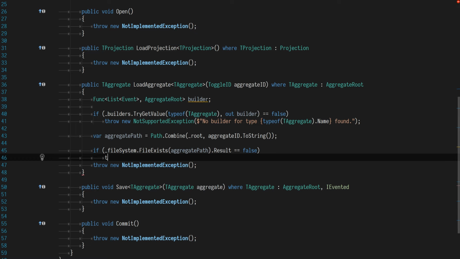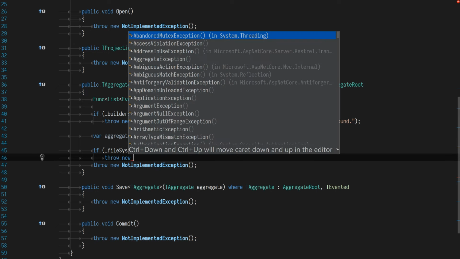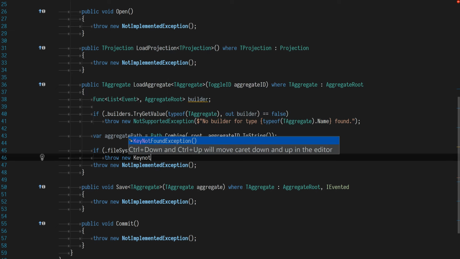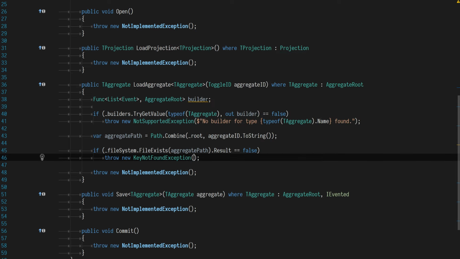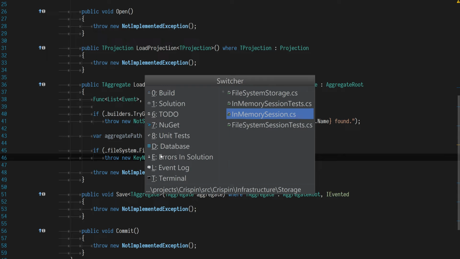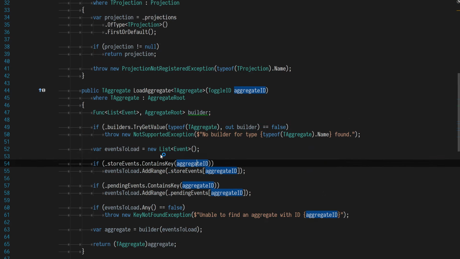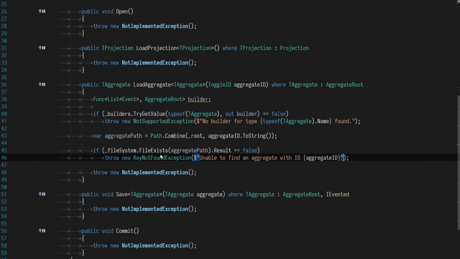So if that doesn't exist, we need to throw an exception. And this time it was a key not found exception. Again, this needs to actually have a decent exception type. And as before, I shall steal the exception message off this. Right, so now if we rerun our two tests, these should now pass.